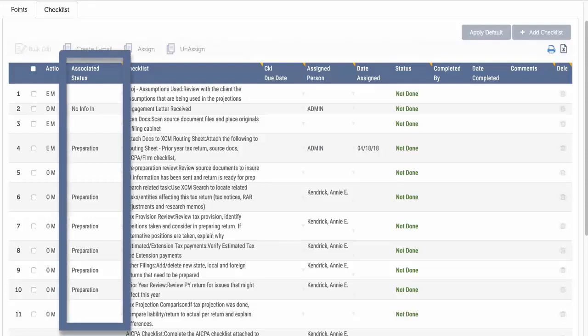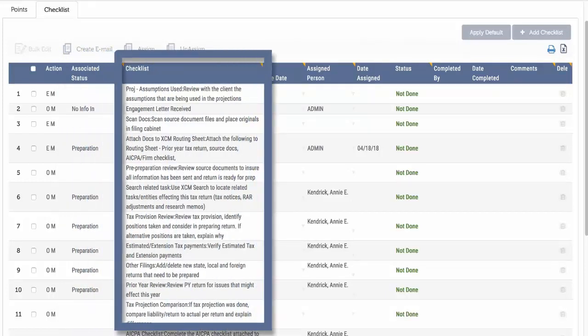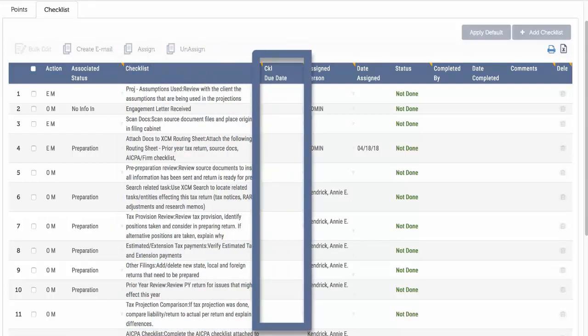The associated status is a status to which the checklist item is associated within the utility template. The checklist field is the name and description of the checklist item. The checklist due date allows you to set a target timing to complete the checklist item. This field can be updated using the calendar.